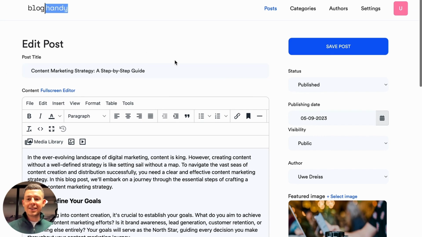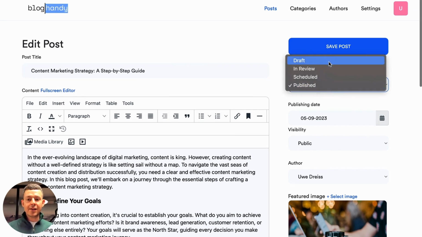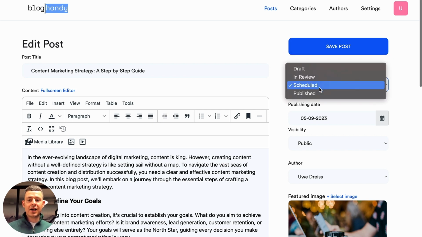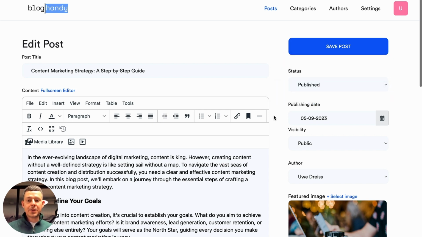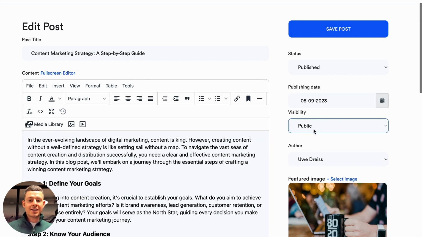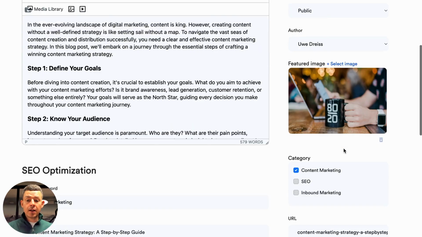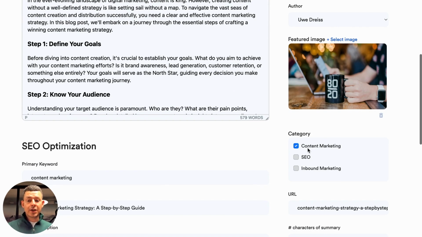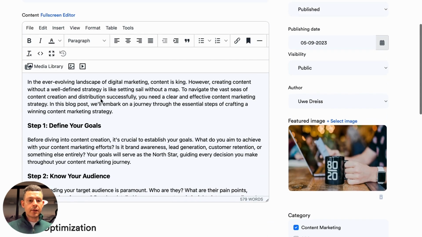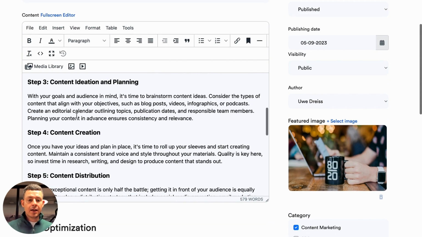You see the post title here. You can change the status. You can put it into review. You can schedule it ahead of time, or you can straight away publish it, change the publish date. And here you can upload a featured image, which will be at the top of the blog post. You can put it into a category. This is where you write the article, and let's get back to that in a moment.